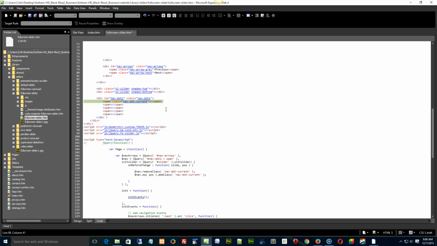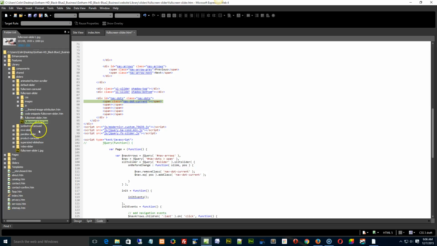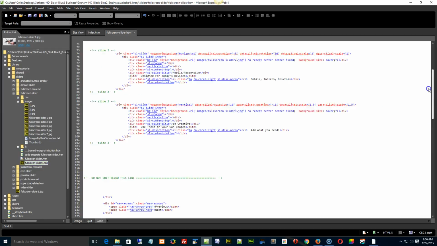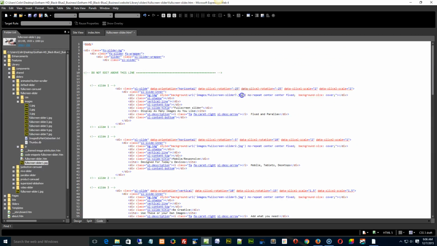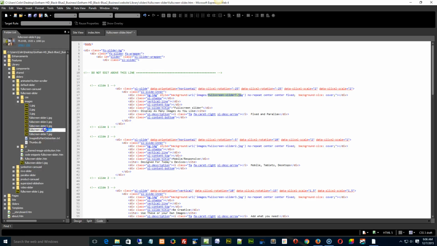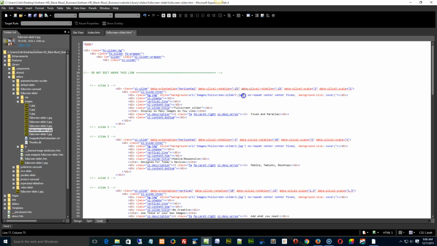Now, if your image is showing locally but not on the live server, that most likely means it's a file name issue. Here's an example: full screen slider 1.jpg. When you are copying your images in, don't type the name of the image. Double click slowly on the image name, scrub over it, copy, and then over here scrub over and paste. The reason I suggest that is because the file name must match exactly.